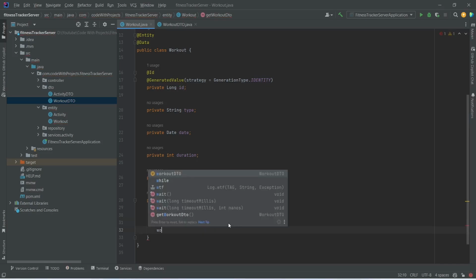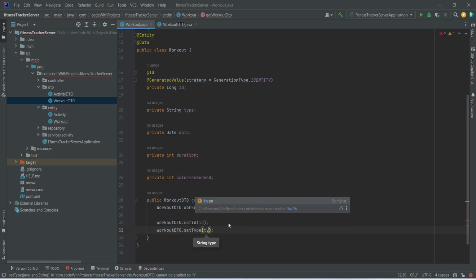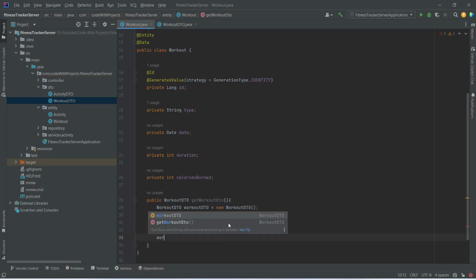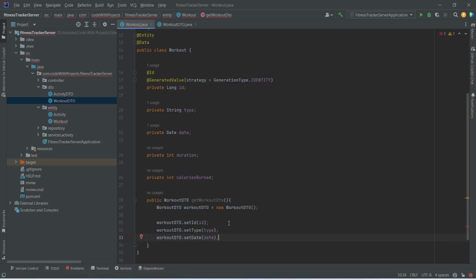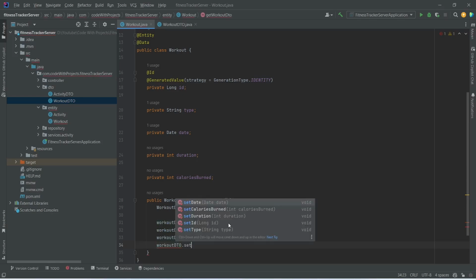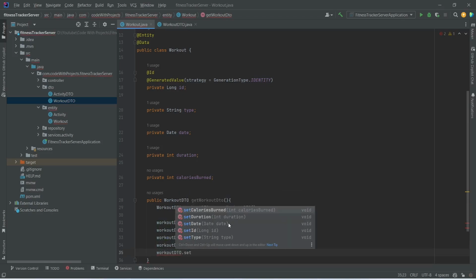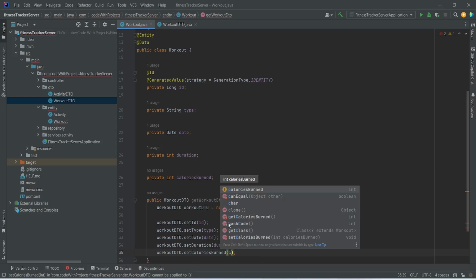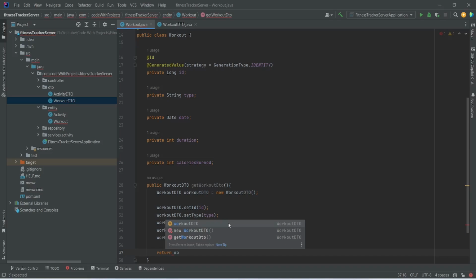After the ID we need to set the type, so we will call the setType method, and in this we will pass type. After the type we need to set the date, so we will call the setDate method, and in this we will pass date. After the date we need to set the duration, so we will call the setDuration method, and in this we will pass duration. At the end we need to set calories burned, so we will call the setCaloriesBurned method, and in this we will pass caloriesBurned. Then we will write a return statement and return workoutDTO from here. And with this, our getWorkoutDTO method is completed.